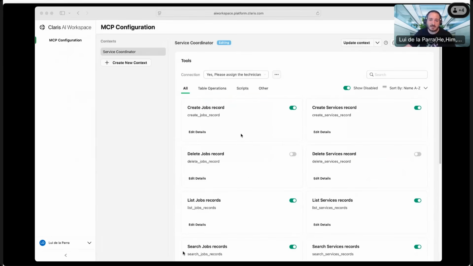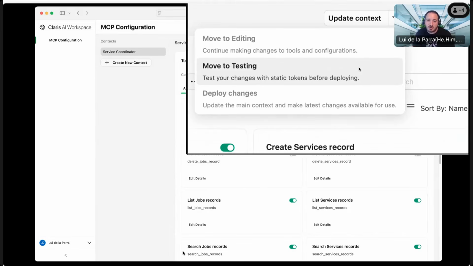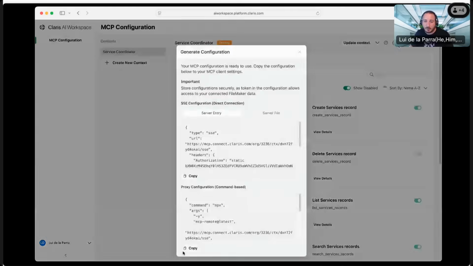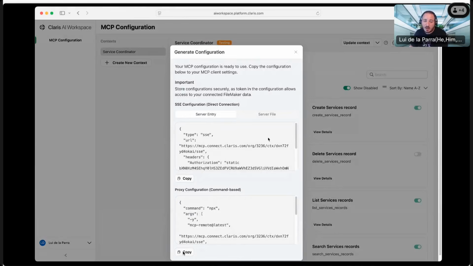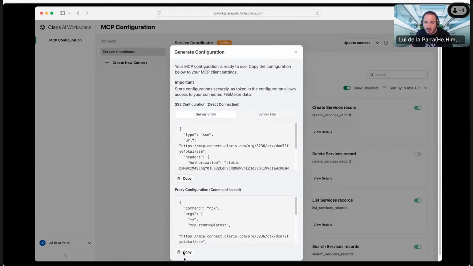Let's finish up by testing and deploying our context to Claude Desktop. We'll move our context to the testing state and then choose the right configuration for our AI client. While we're working with Claude Desktop today, Claris MCP is compatible with many MCP clients. We provide several of the most popular configuration formats available for you to use. All you have to do is copy the applicable context and paste it into the Claude Desktop configuration. It's just copy-paste.